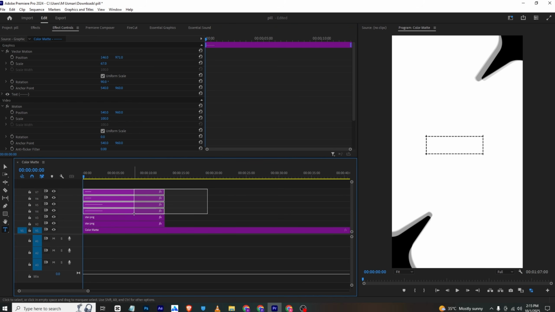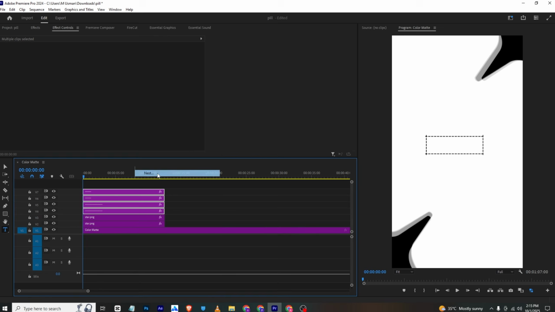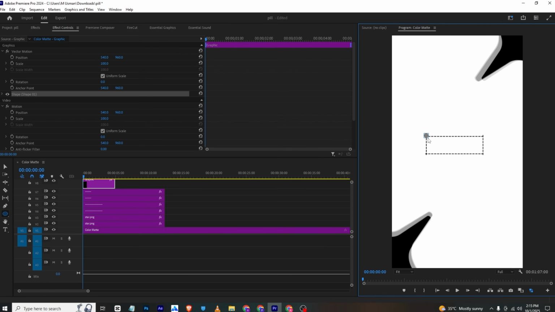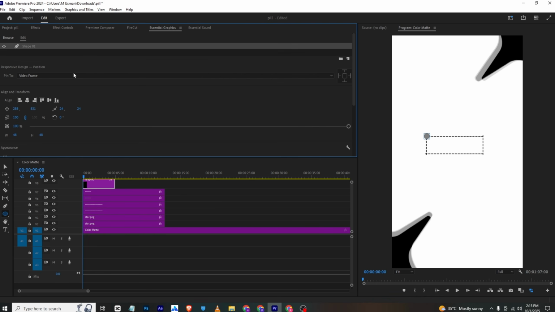I will select all these and I will make sure to simply nest them. And we want to create the dots too. So how can we do that? I will just select the rectangle tool and I will hold Alt to choose the ellipse tool. Now I will just simply hold Shift to make a circle like this.